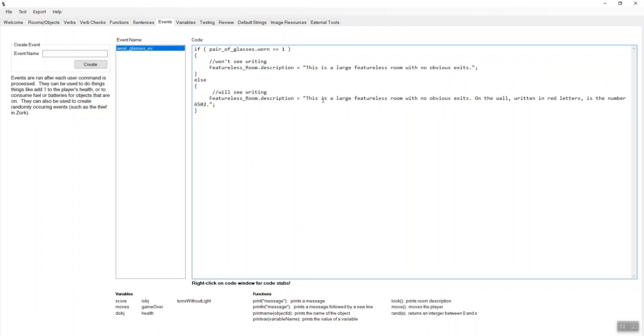Now, if you're wondering, is it useful to have this text in here, or is it going to be inefficient because I've got the same text in both places? The answer is no, because the string table is going to filter out the duplicates. So every turn, this thing's going to check. If the player's wearing the glasses, then I shouldn't see the numbers. Otherwise, I will see the numbers.